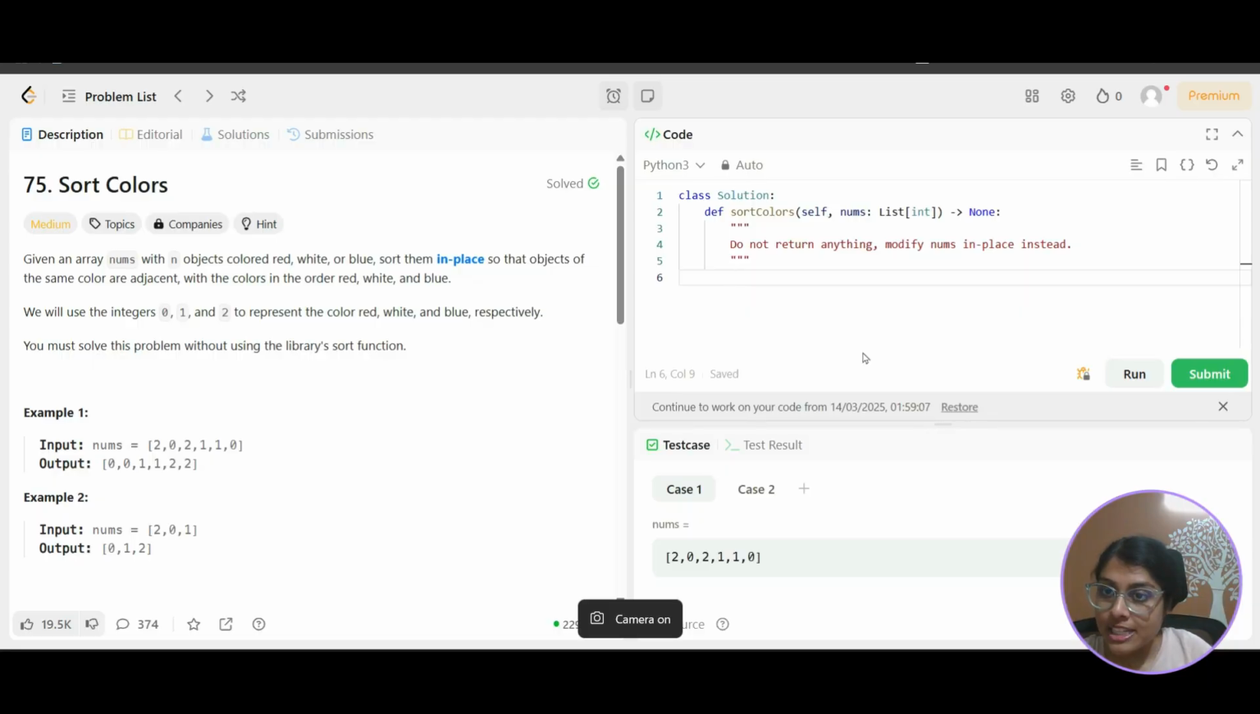Okay, so the next problem is sort colors. Given an array nums with n objects colored red, white and blue, sort them in place so that the objects of the same color are adjacent, with the colors in the order red, white and blue. We will use the integers 0, 1, 2 respectively to represent the same. Okay, so you must solve this problem without using the library sort function. So do not return anything, modify nums in place. Okay, got it. So there will be an array containing 0, 1 and 2, and we'll have to sort that. That's it. That's the problem.